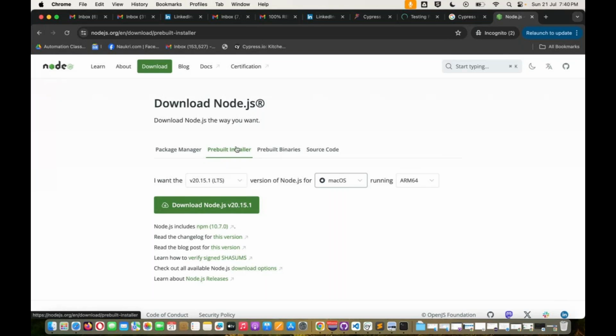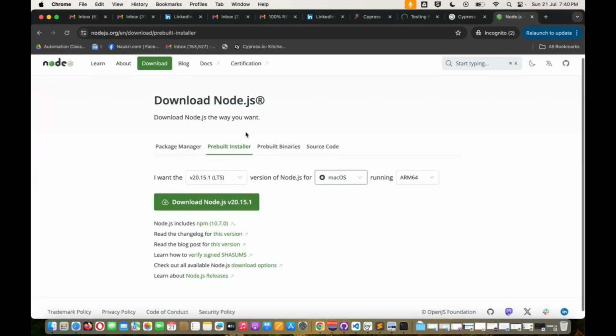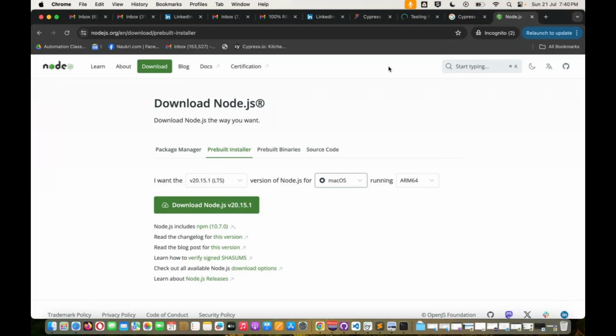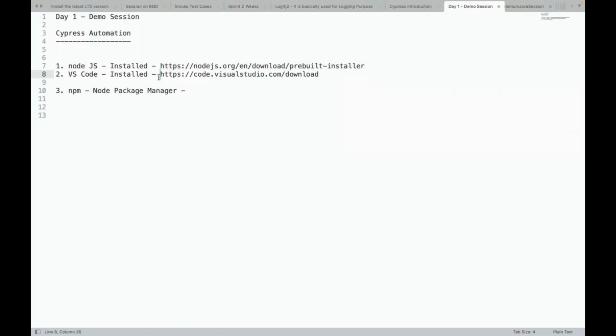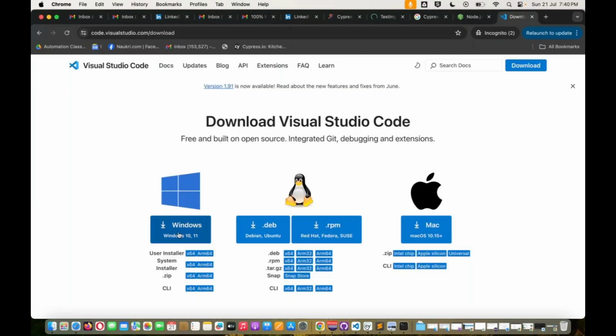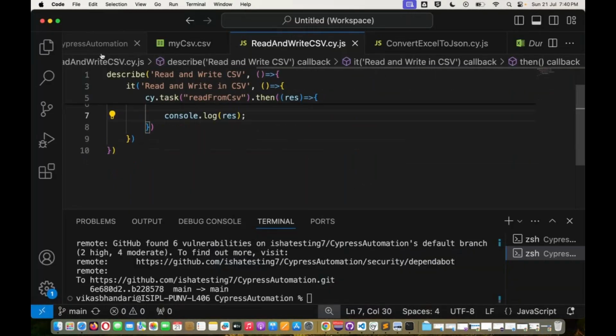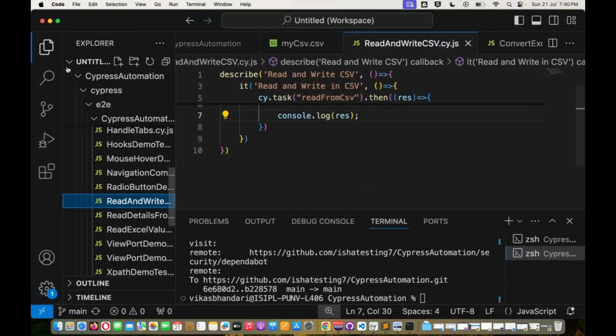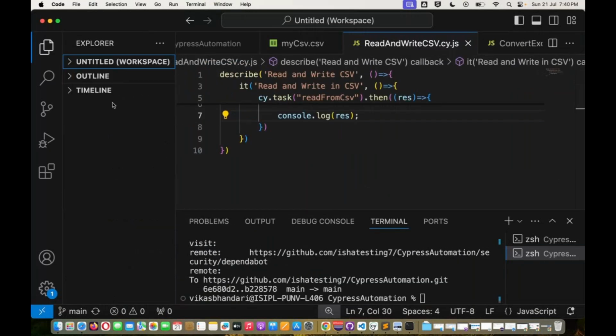Next is VS Code, guys. It's a very straightforward process. You can go to their official website and click on Windows, or if you have a Mac, click on Mac. So based on your OS, you can download. Once you download, you will see a screen like this, everyone. Basically it will look like this.